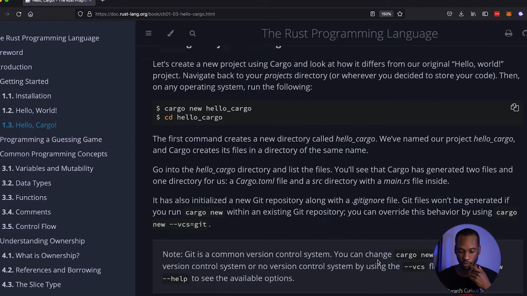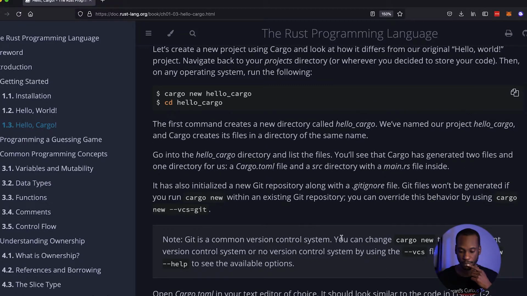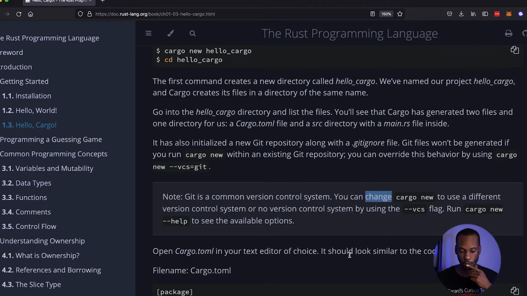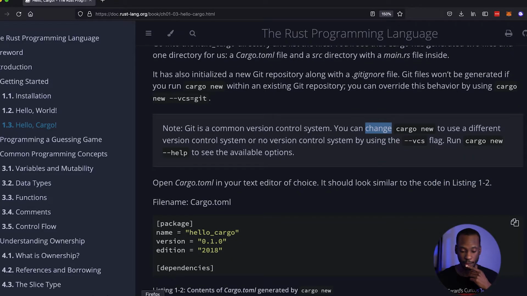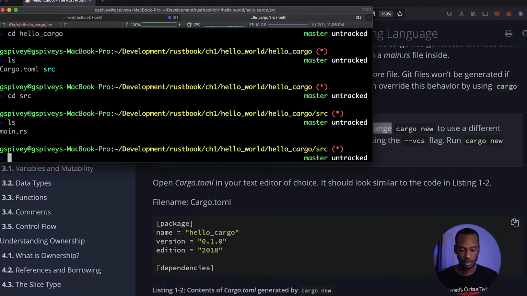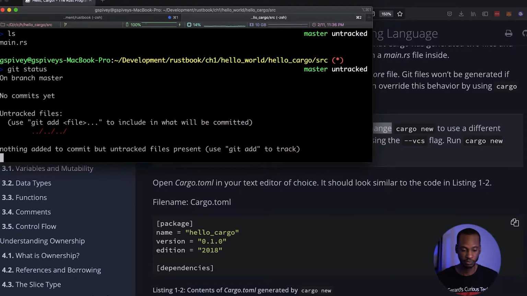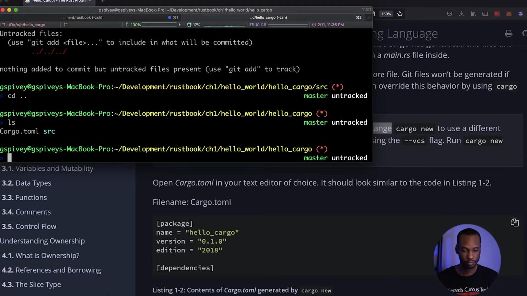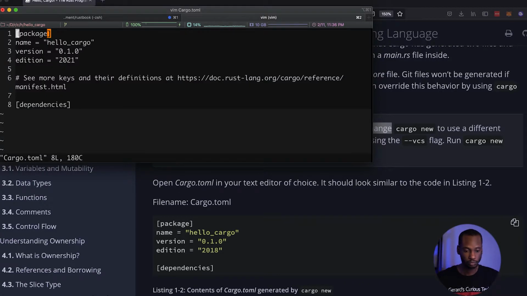You can override that behavior. So cool, so you don't have to use git either. I mentioned I already was in a Git repository, so looks like by default it's not going to try to make a new Git repository. It's basically what it says it's going to do here.